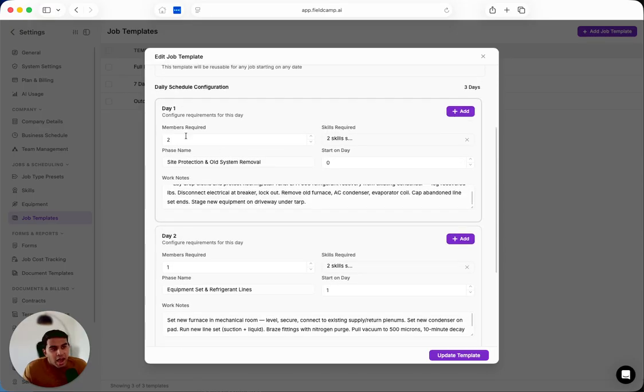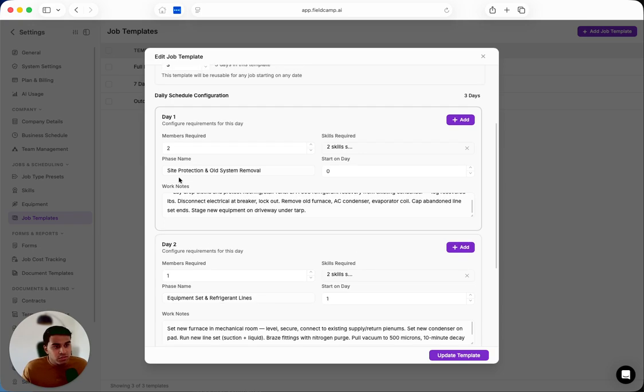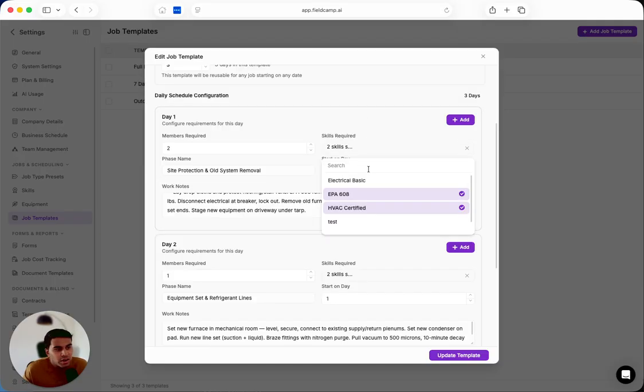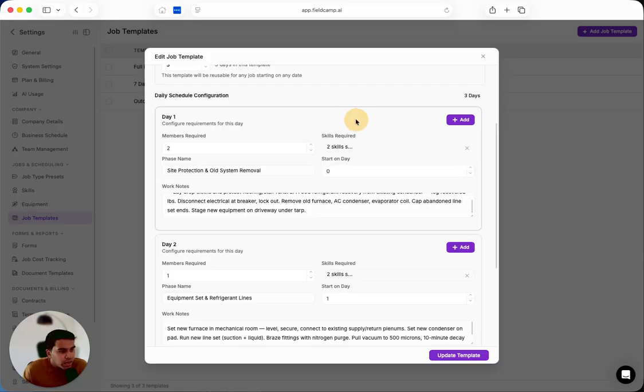On day 1, I need 2 people to do the work of site protection and old system removal. So the skills needed on day 1 are EPA 608 and HVAC certified. Things that are supposed to happen on day 1: they drop the cloths, lay wire so the flooring doesn't get disturbed, and there is also the refrigerant recovery from the existing condenser. Then you just add the work notes.